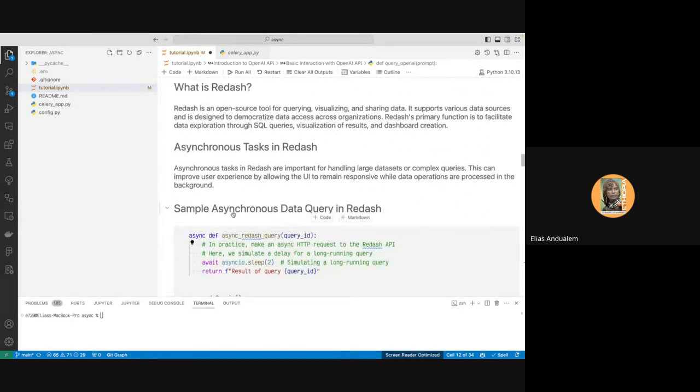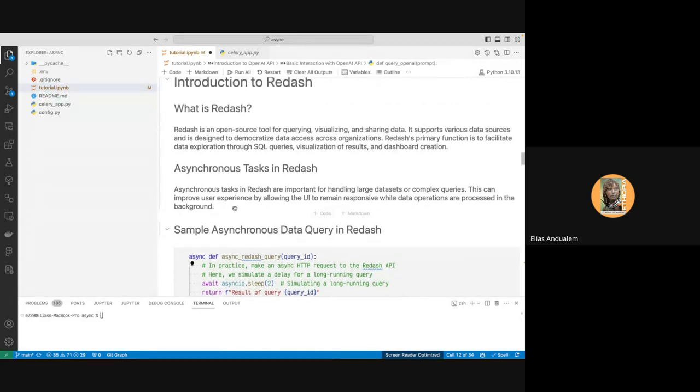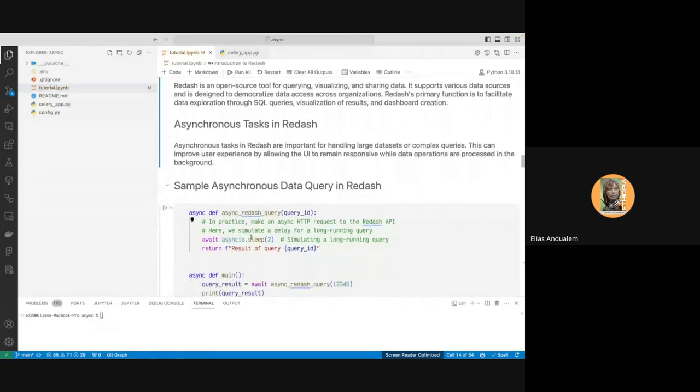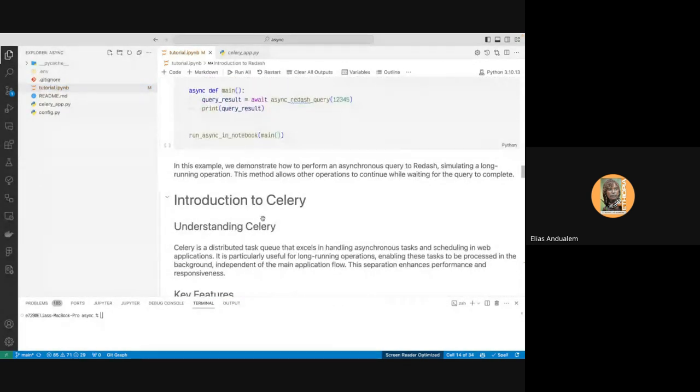The really interesting thing about Redash is the way it utilizes async programming. You don't even have to do anything for this. When you write a query, it runs it in a Celery task, so it wouldn't be blocking other tasks.